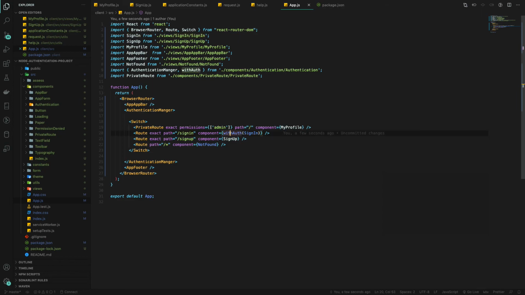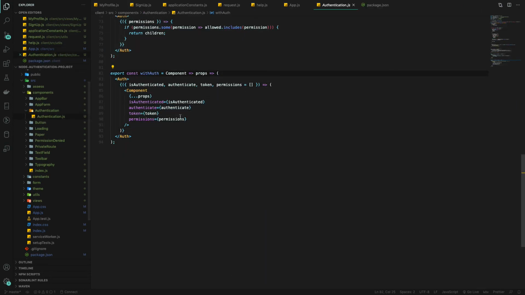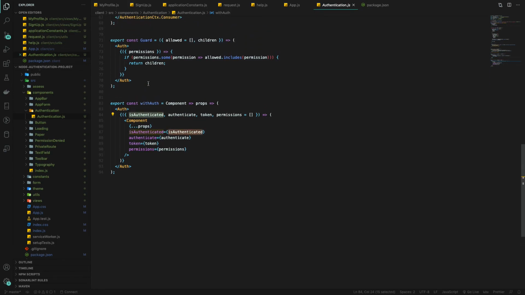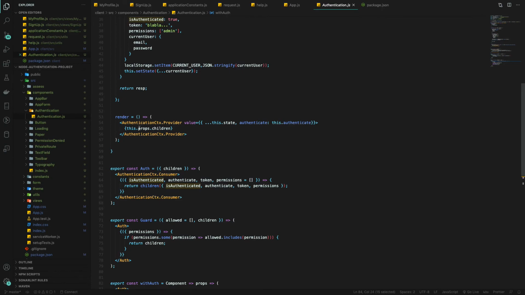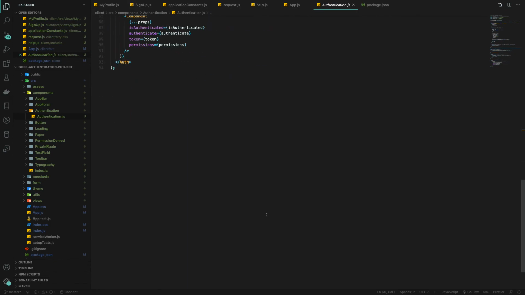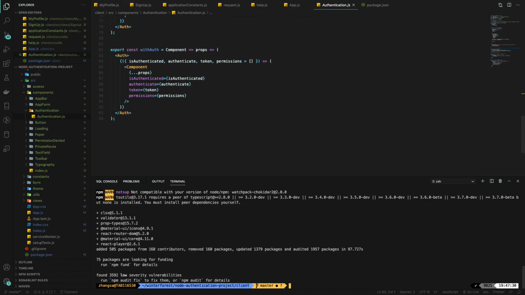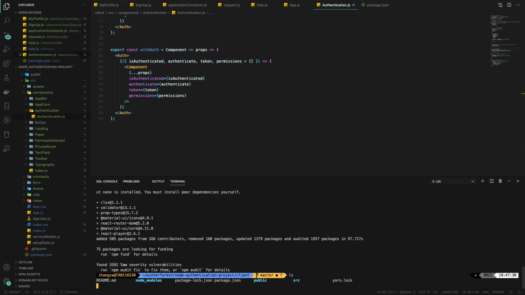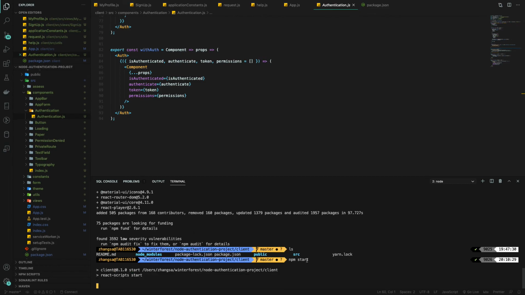The withAuth is actually a consumer, so it will pass the authentication. It consumes the data from here, the Auth. So once you have this, you will know whether you are authenticated or not. That's all of it. Suppose I want to do the job. I'm in here, so now let's start it.